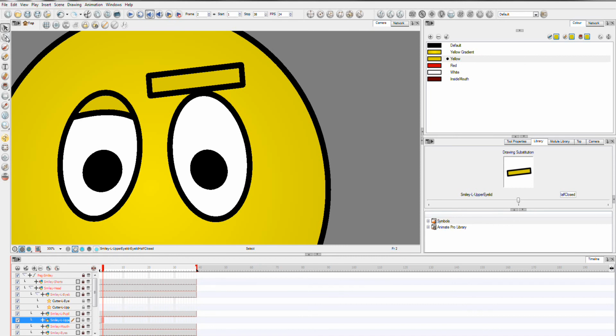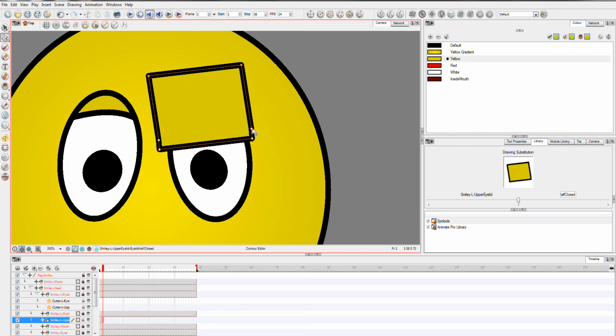So now we need to adjust this so that we have a half closed eyelid. You want to make sure that these lines are completely outside your eye, because anything that's not inside the eye you're not going to see. So I'm just going to bend this up. I think that's all we're going to go for.